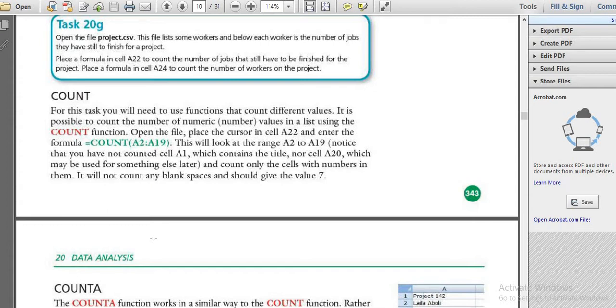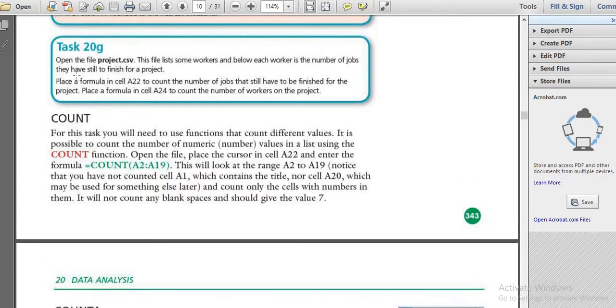So today we are going to see the continuation of the last session. That is, now we are going to see task 20G. Here they are telling us to open the file projects.csv. This file lists some workers, and below each worker is a number of jobs they still have to finish for a project. So they are going to give some workers list, and there are a number of jobs to finish the project.